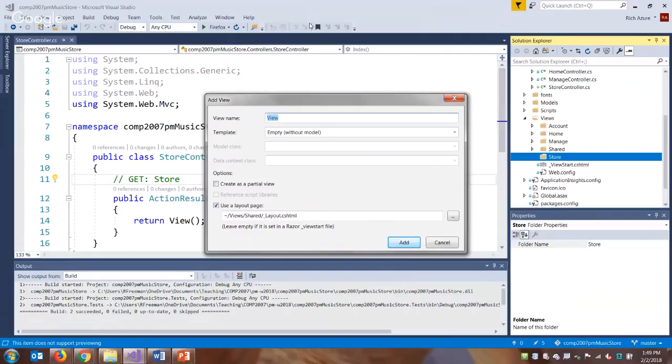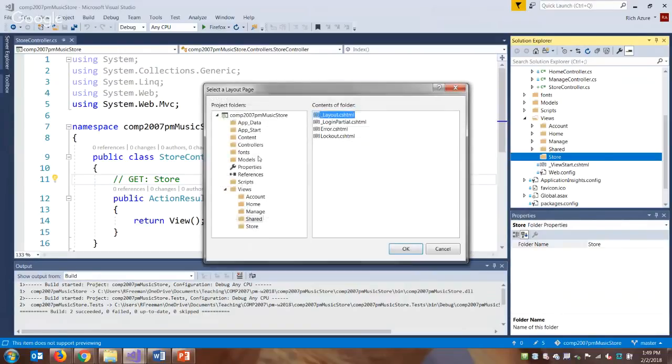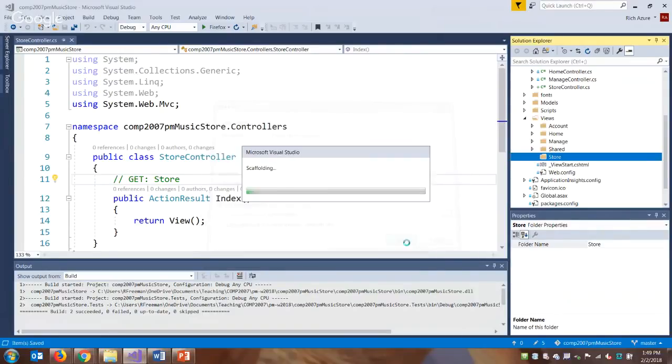What do we need to call the view? We need to call it index. The view name has to match the method name in the controller that's calling it. So we'll call it index. Our template is empty. We're not using a database model today. We'll do that in a couple of weeks. It defaults to my shared layout page in views shared layout. If this box is empty, just click the browse button and click on views shared and select your layout template. It probably defaults already, so you shouldn't have to browse and pick. So now just click add.